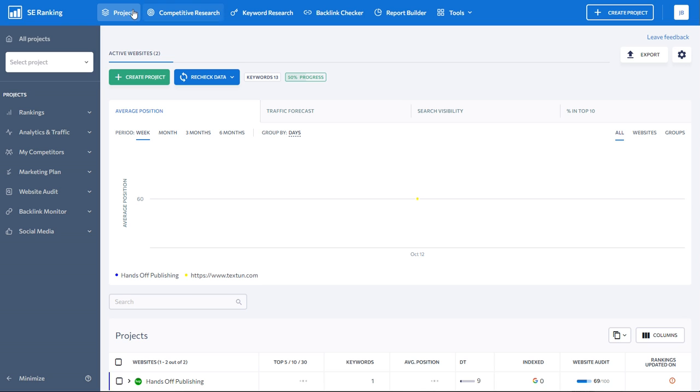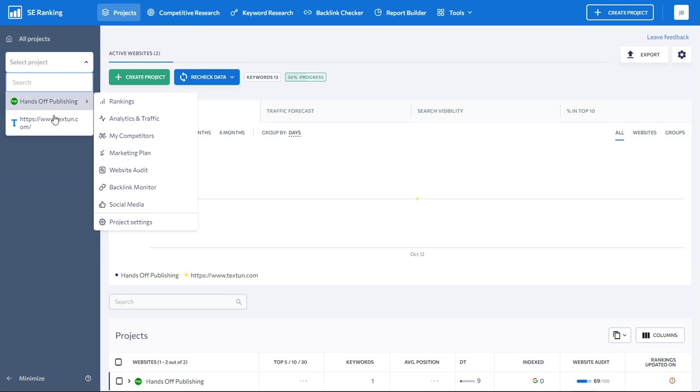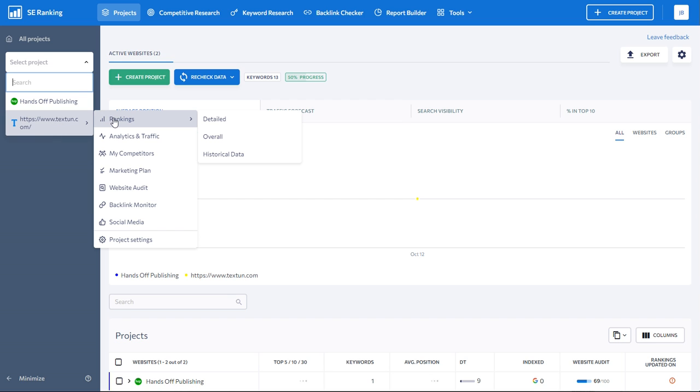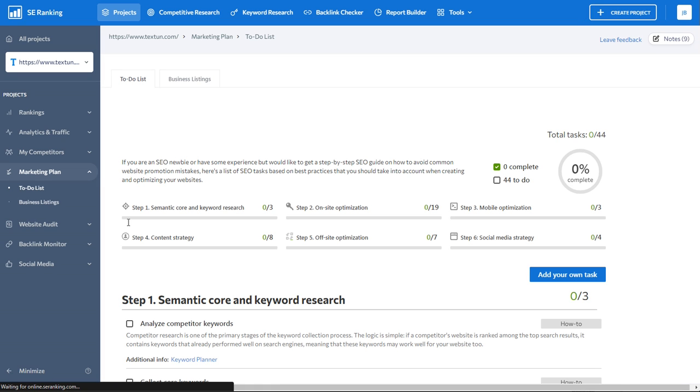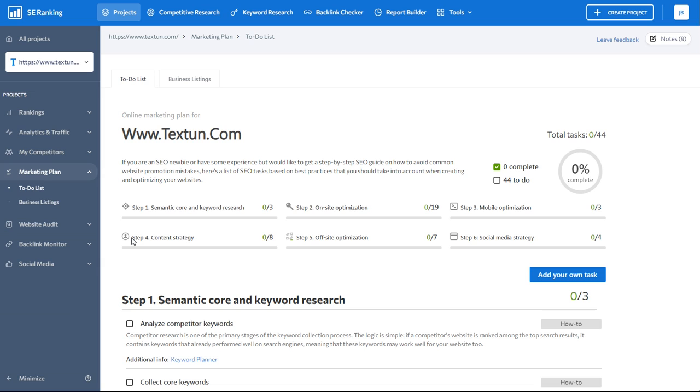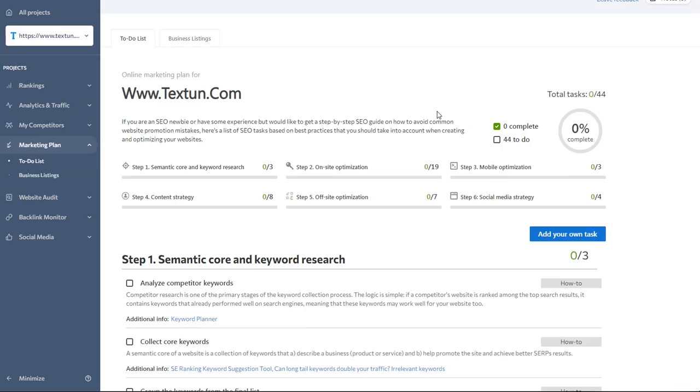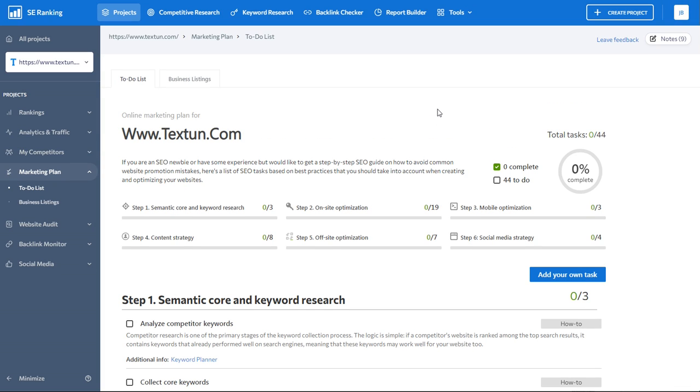Then when your website is added, I've added a few examples here. On the left hand side, when I'm in the projects tab, I can then go to say Texton. Now for this video, I really want to show you this marketing plan. I think this is a really awesome feature of SE Ranking. I think it's very underrated. Basically, it will show you a really detailed marketing plan for your website, and I think it's awesome.